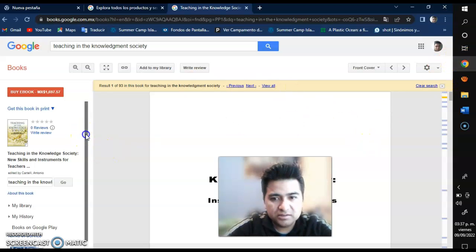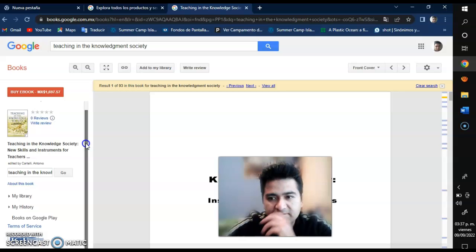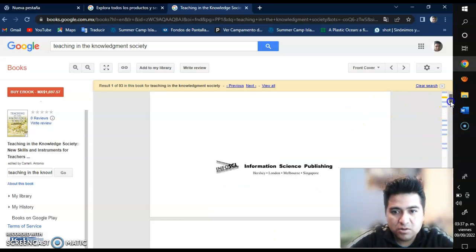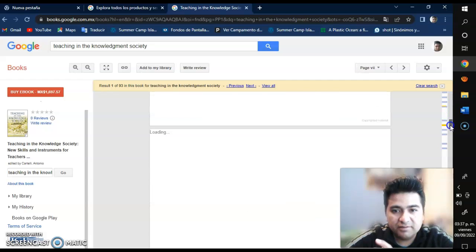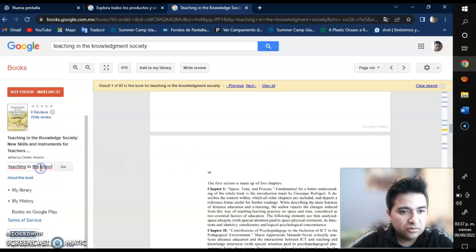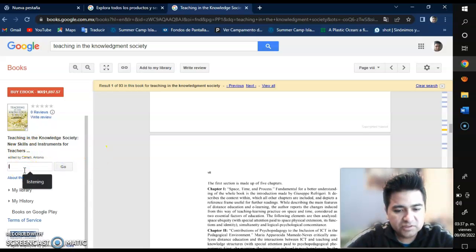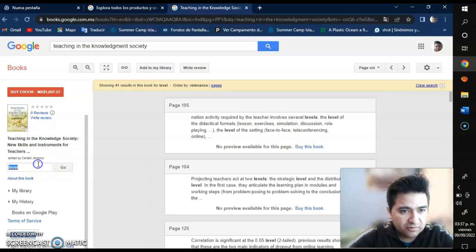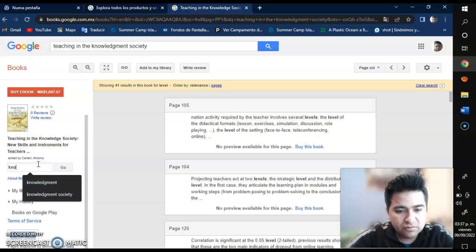and I would like to find something in reference to that topic, because at first I received the page in the introductions, but I'm going to look for a certain definition of knowledge society, so I would like to look for it here. I can erase it and use another word, for example level, and now I return to my original definition: knowledge society.